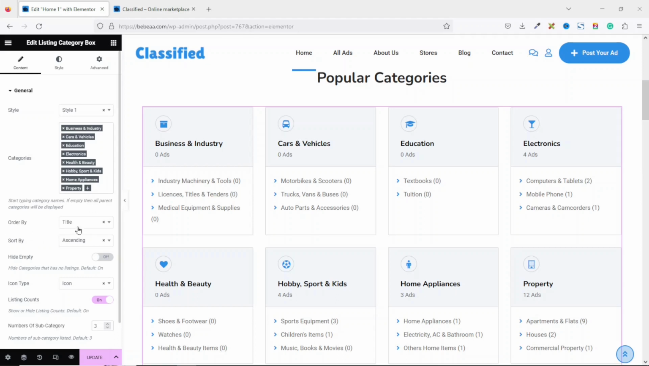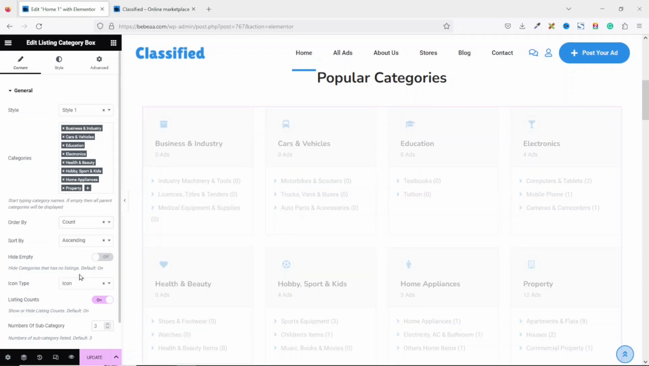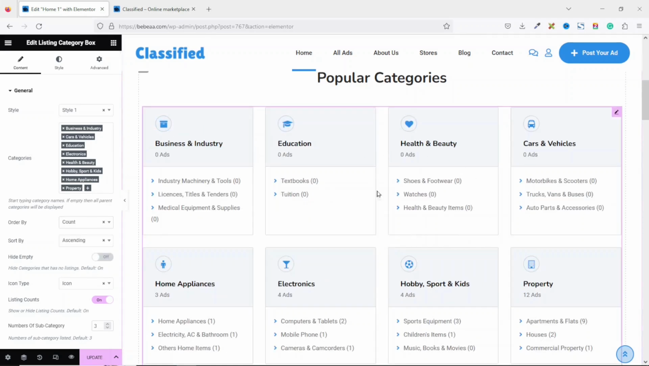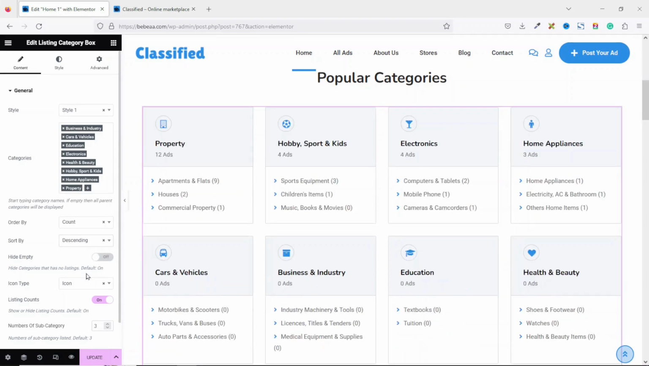Next, we have order by. At the moment, it is being ordered by title. You can also order by count, so that the categories will be arranged based on the number of hours you have. And you see that it is being sorted in ascending order. That is why you see the highest to be at the end. Now if I scroll down and choose descending, you will now see that property is on top, which is having the higher number of hours. I'll leave the order by count and then the sort by descending, so that I'll have dynamic categories. That is having the category with the highest hours on top.